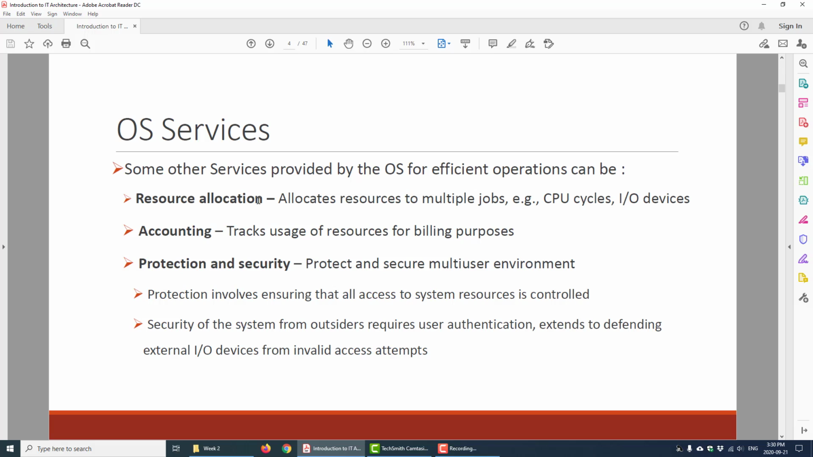So if a resource is already busy, it will tell the entity that wants to use that resource that this resource is already busy, please wait. So this is what happens. The jobs, for example in this case print jobs, are in the queue. Whatever job is next, once the first job is completed, that next job will start working, and so on. So this is how resource allocation works.